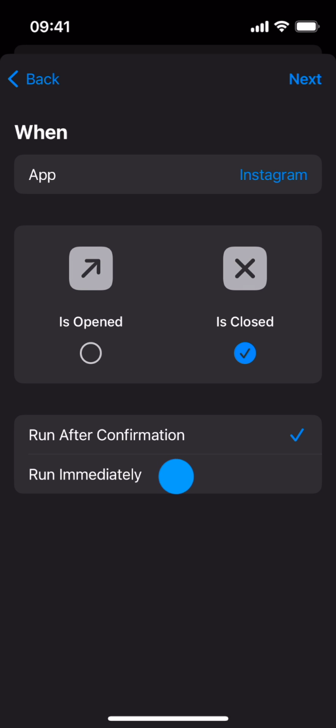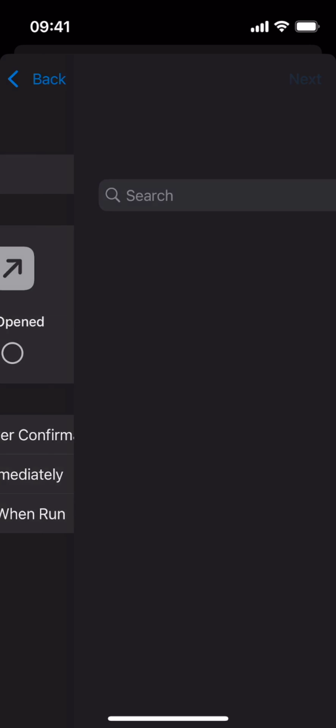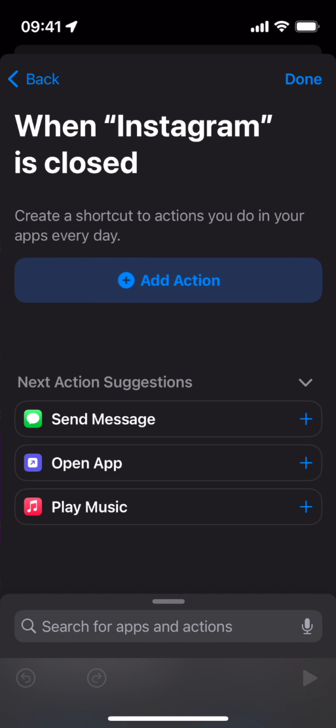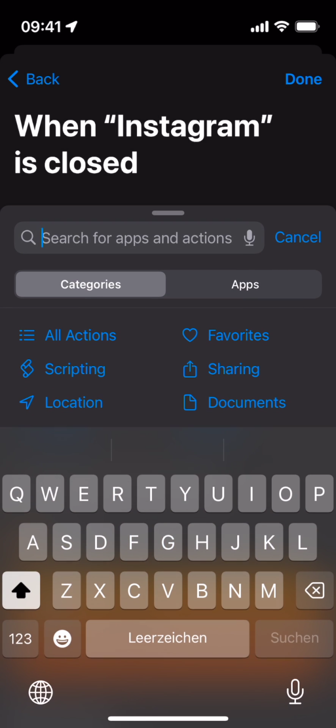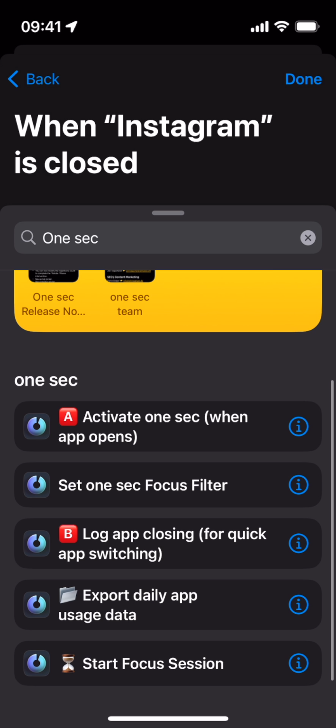At the bottom, tap on Run Immediately. Then tap Next. Select New Blank Automation. Tap Add Action. Search for OneSec and select B, Log App Closing.